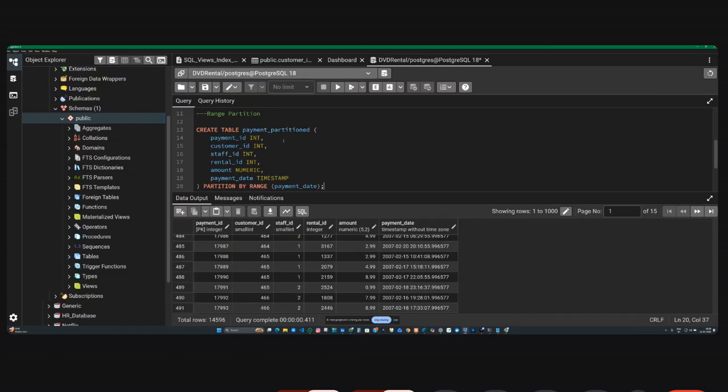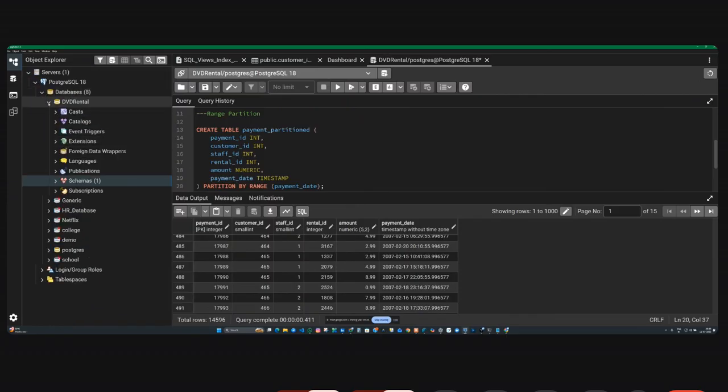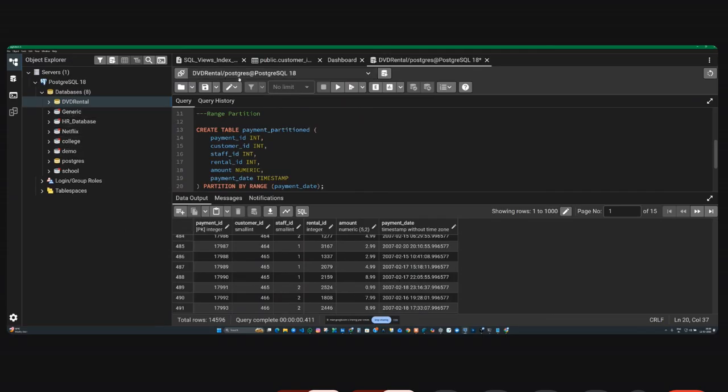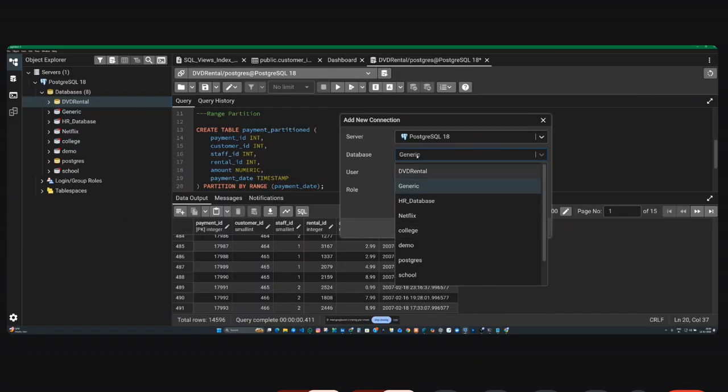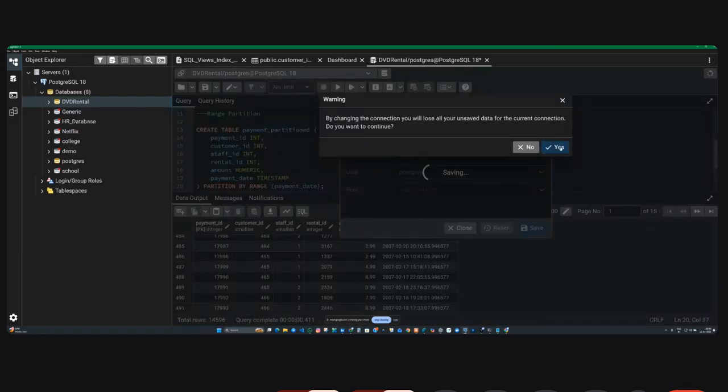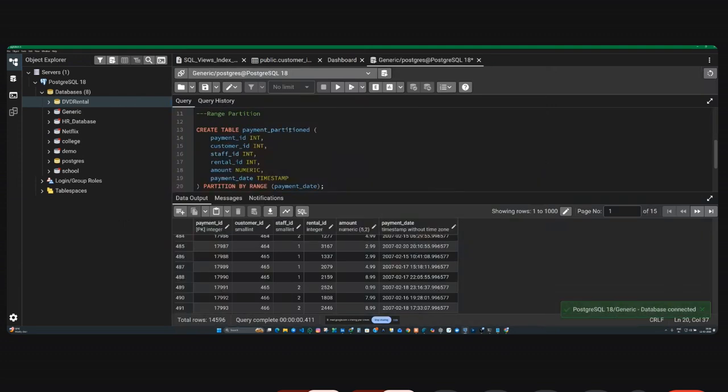First, we are in DVD rental, so I'll move to generic here so I don't spoil that. Generic or demo, anything, I'll go with generic. Create table, payment underscore partition. This is the name of the table, you can give anything, and these are the columns: payment ID int, customer ID int, staff ID int, rental ID int, amount numeric, and payment date timestamp.